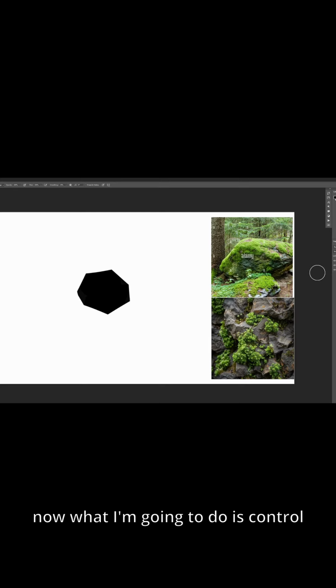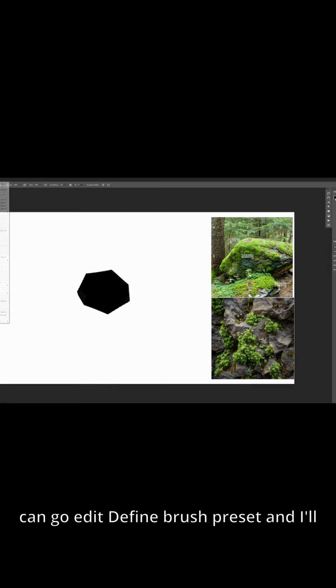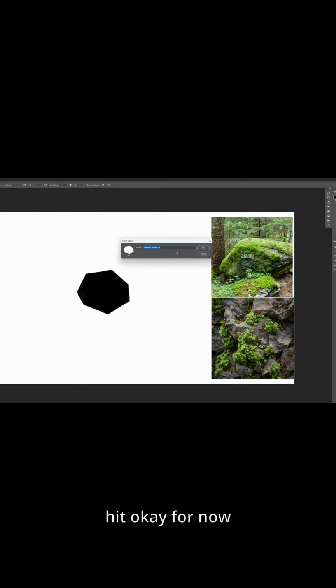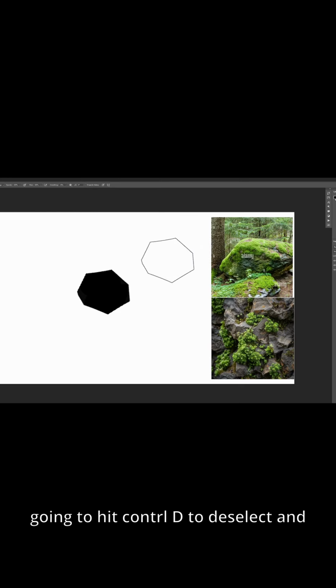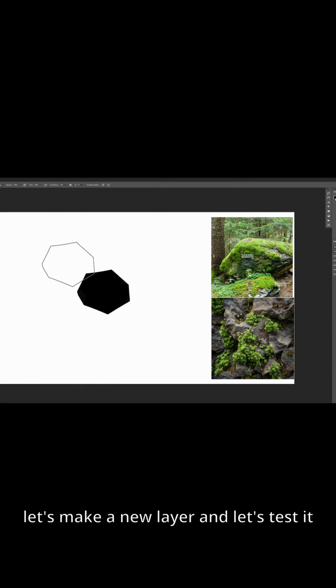There we go. Now what I'm going to do is control click on the layer thumbnail. This will make a selection of the layer itself. I can go edit, define brush preset, and I'll hit OK for now. And you'll see the UI has changed. I'm going to hit Control D to deselect, and let's make a new layer and let's test it out.